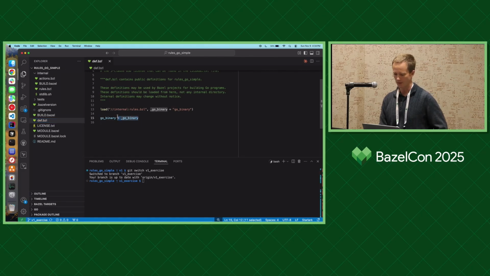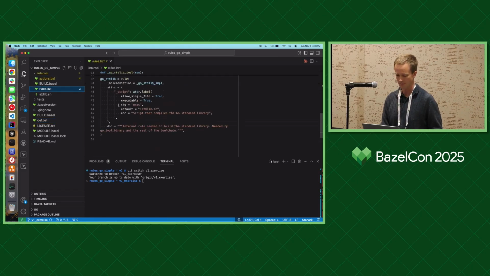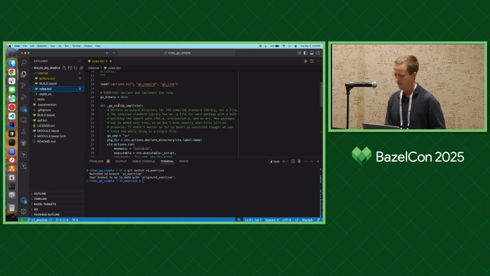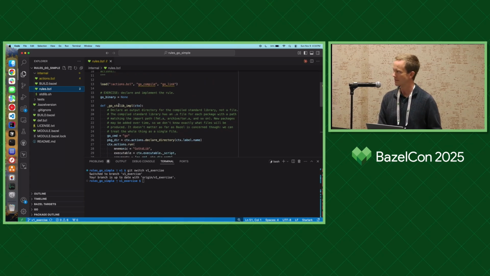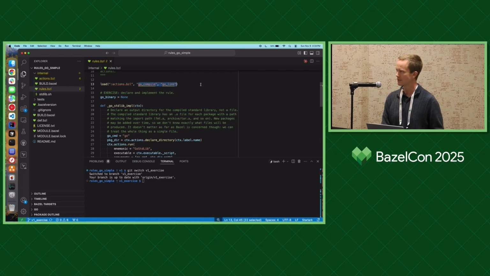So yeah, we're just defining our Go binary, and it is loaded out of our internal rules file. In the internal directory, I split actions and rules. The reason I did this will be apparent when we get to toolchains, if we get that far in 2 hours, which maybe we won't. But I like having separate functions to create the actual actions.